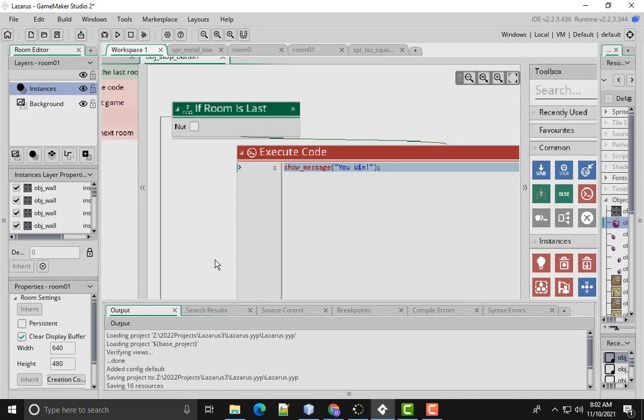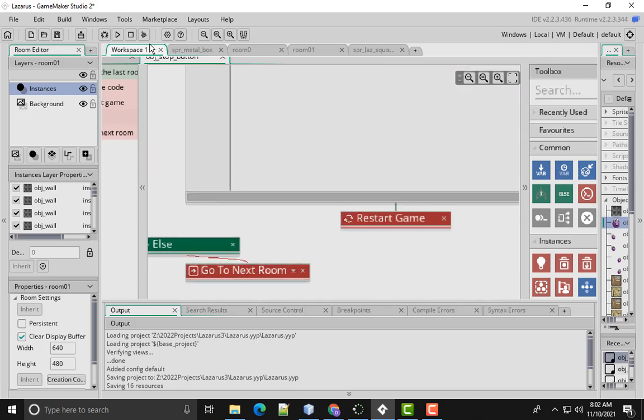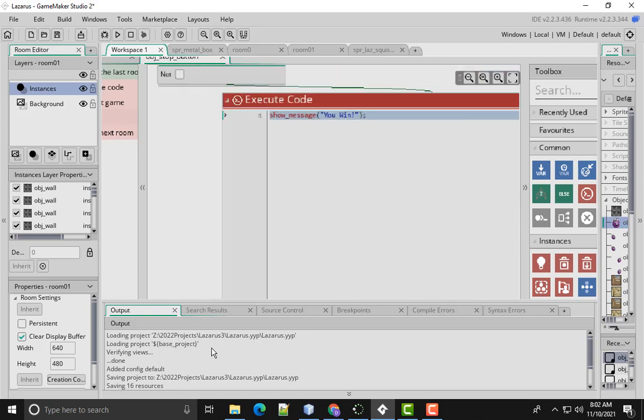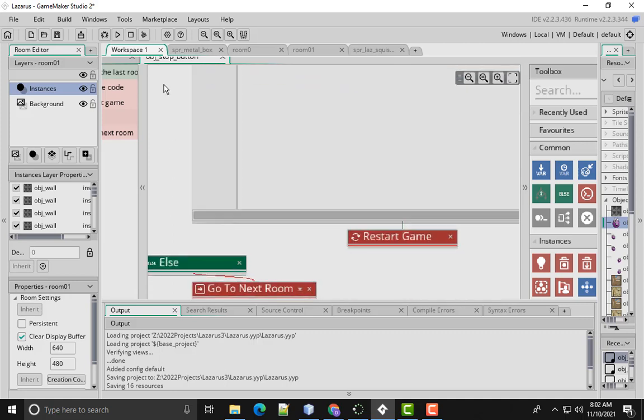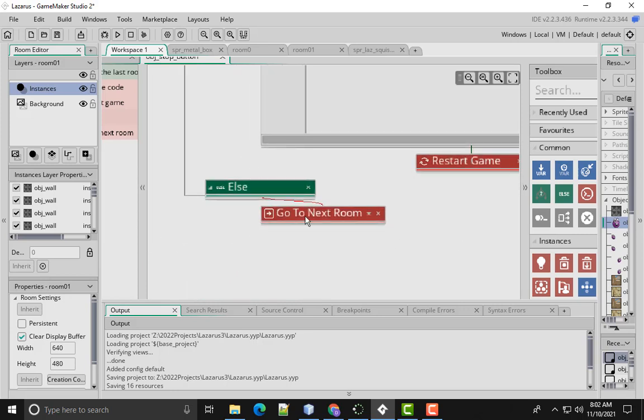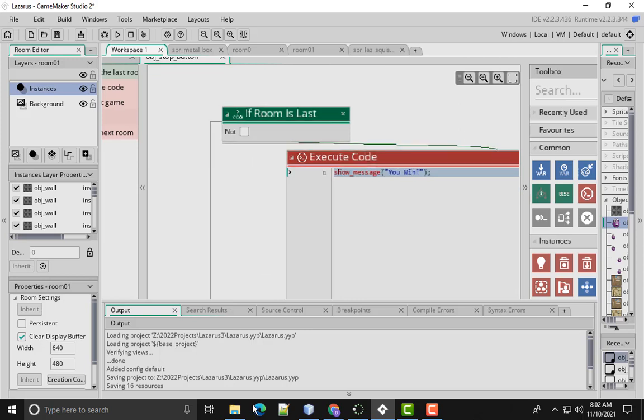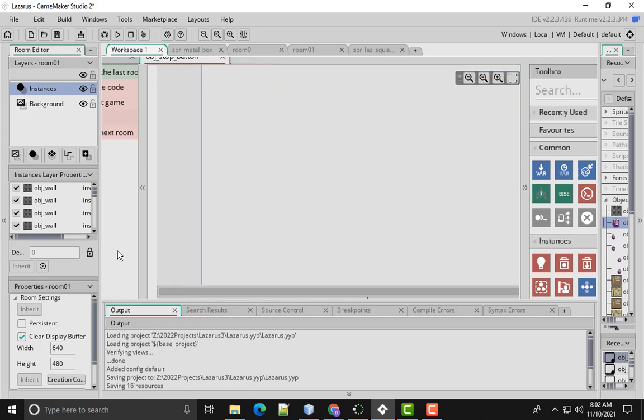And then what should they do when the user hits the OK button? Well, we just want to restart the game. So we're doing execute code. Just say show underscore message, you win. And then restart the game. Okay? And then if they want to leave the game, they can just close the window, I guess. Otherwise, you go to the next room. So that simplifies this code quite a bit.